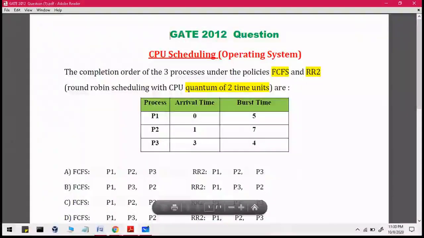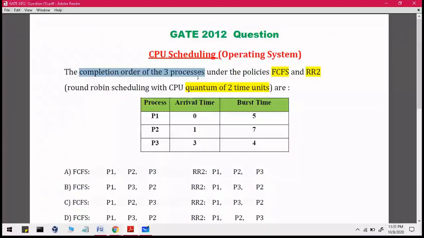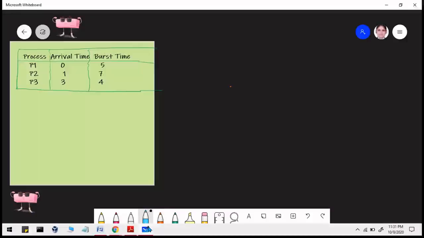Hello everyone. Today we will be solving a question on CPU scheduling that was asked in GATE 2012. In this question, we are given three processes P1, P2, P3, and we have to apply FCFS, that is first come first served, and round robin scheduling, for which the time quantum is 2 time units. What we have to find out is the completion order of the three processes according to FCFS and round robin. Without wasting more time, let's now do the numerical.